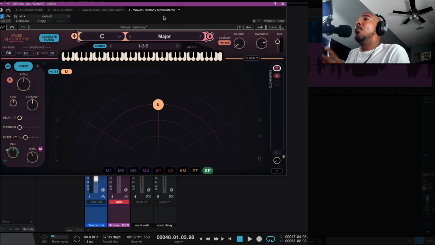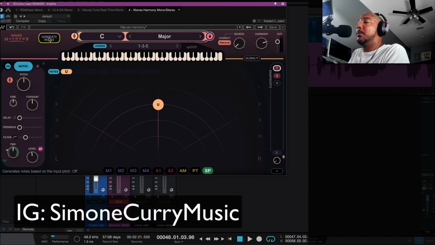All right, so I've got the key of the song. You want to select the key of the song, and you want to lock it here once you got that information. Like I said, we've got 1, 3, 5 here. So I'm going to turn generate notes off, and we'll play this, and I'll just bring this in and out so you can hear some harmonies that it's creating on this vocal. This is a singer-songwriter named Simone Curry.